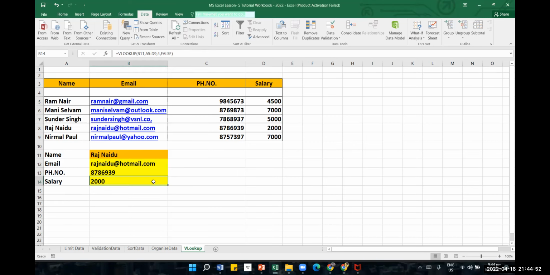Now if it is salary. Salary is in which column now? Ganesh? Column D. Okay, good. So salary is in column D. It is the fourth column. First column, second column, third column, fourth column. You see the formula here. We look for the name here, look in this table, and you find the fourth column value and return it back.